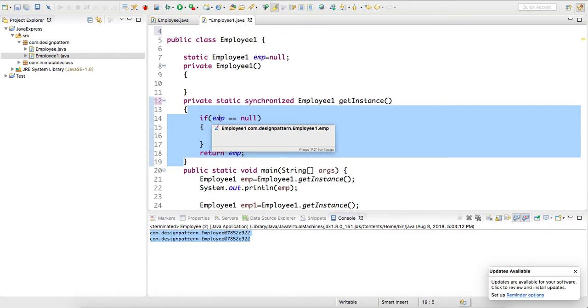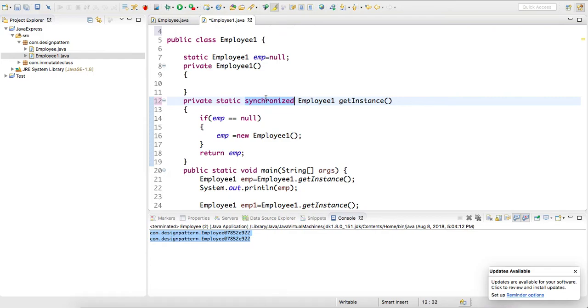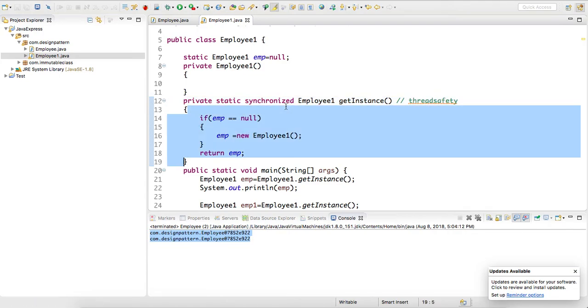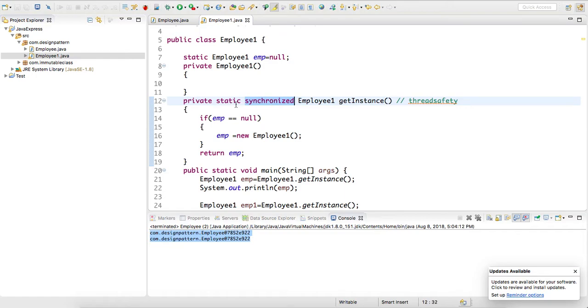So in a single thread environment, it will be executed. By using this, we can ensure thread safety. What is the use of thread safety? To remove inconsistent results, we use this synchronized keyword.